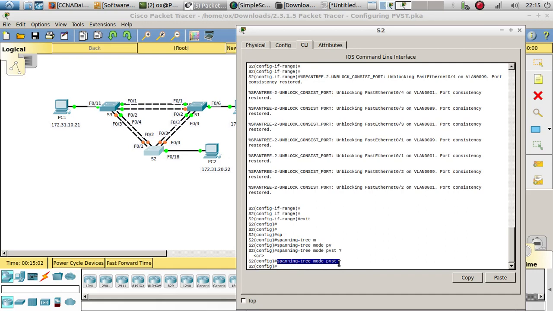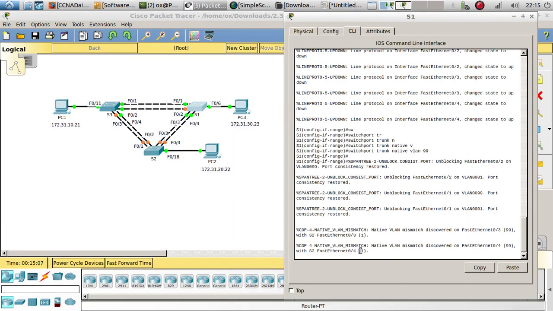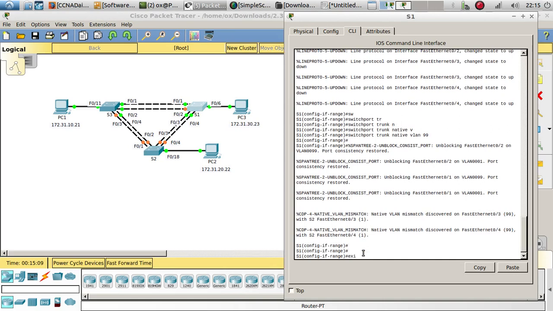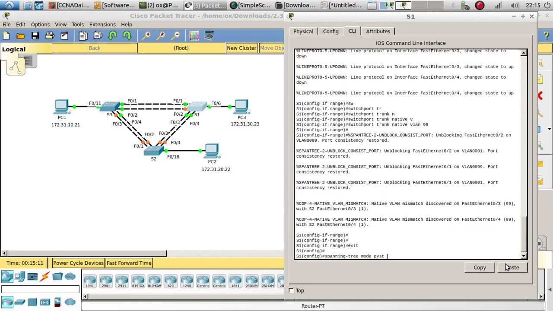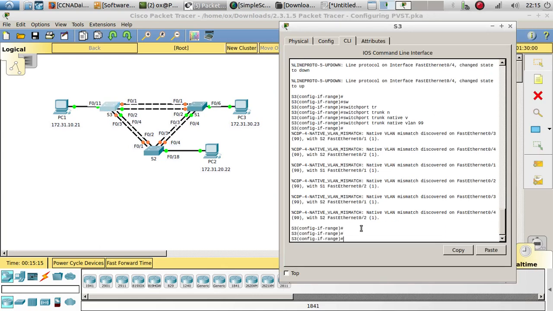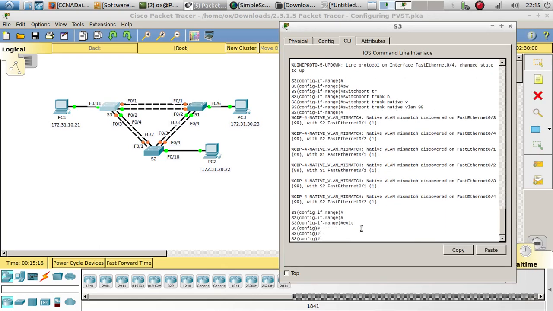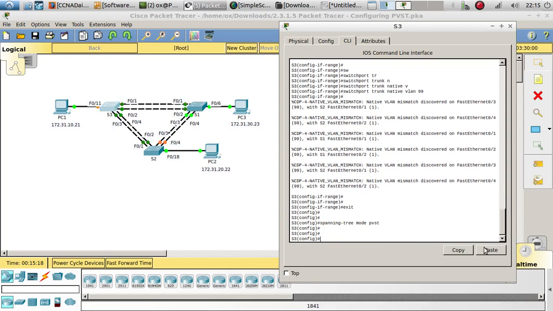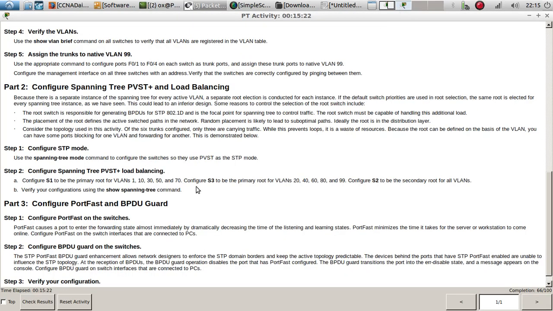And let's just copy this and do the same on switch 1 and 3. Exit. That's done. Let's go to switch 3. Exit. There we go. So this is good. Now let's go ahead and see what's next.